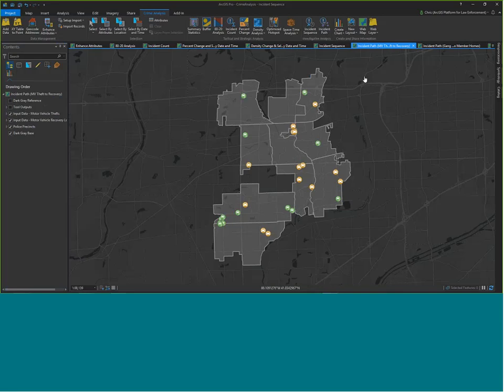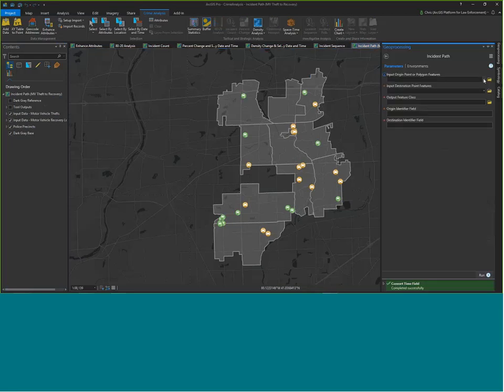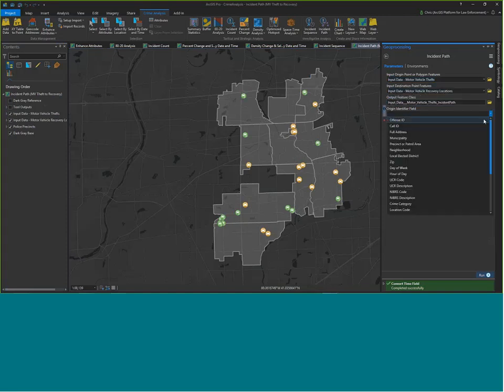There's also a new tool called Incident Path. This enables you to connect two layers that share a common unique ID. In this case, in yellow, I have motor vehicle thefts. And in green, I have motor vehicle recovery locations. They both have the same offense ID, so I can select that.